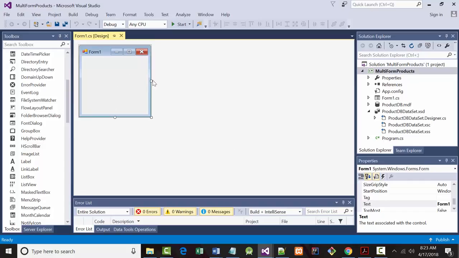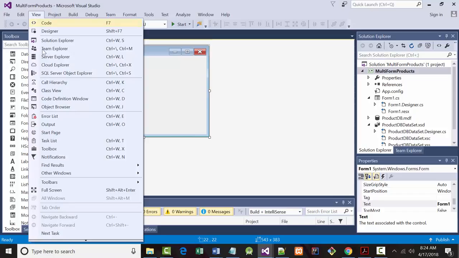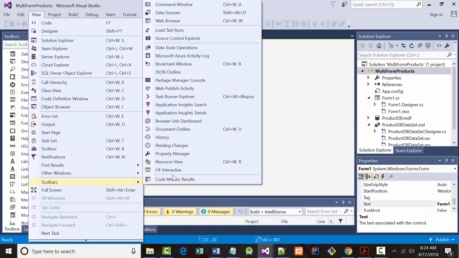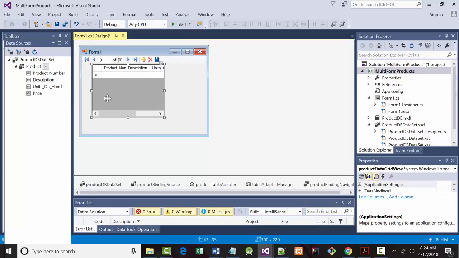Let's widen this out just a little bit here. Make it a little bit bigger. You know what we're about to do because, again, we've done this before. That is, I'd like you to click View and go to Other Windows and Data Sources, just like we've done. Click on the product table. We want to click the down arrow here, and we want to bring in a data grid view. Again, you've done this before. Then click on the table name, drag it in. There it is.